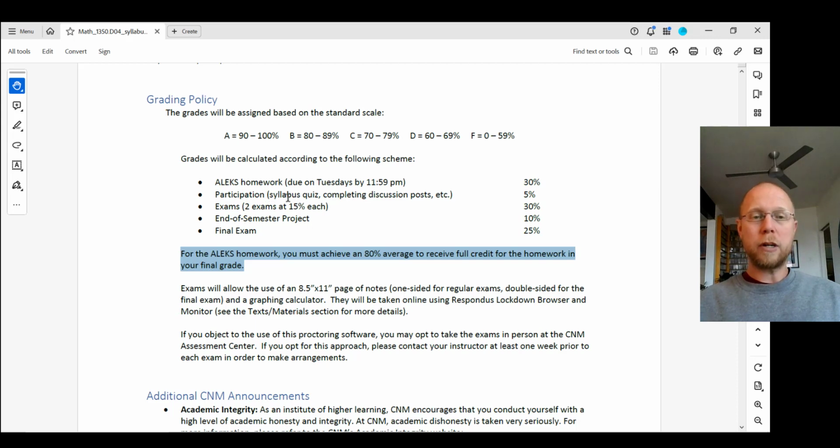There's a small participation grade that includes the syllabus quiz that you're going to have to take after this, and a couple of small discussion posts. There's not going to be much, just like 2 little short ones, things of that nature. You'll have those midterms I mentioned. They're worth 15% each or 30% total, same as the homework. There's going to be a project at the end of the semester worth 10% of your grade. And then we'll have a final exam that'll be worth 25% of your grade.